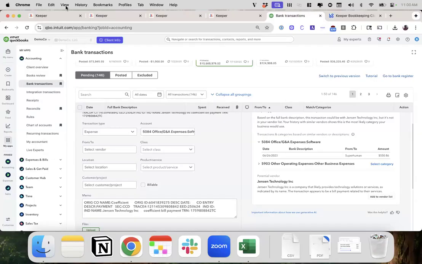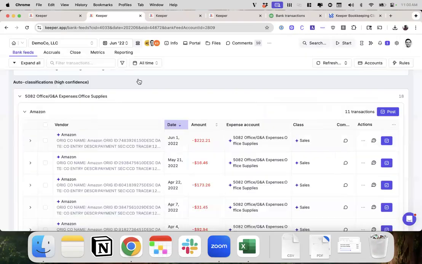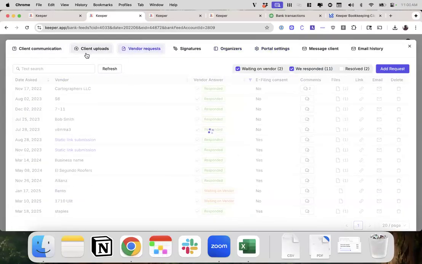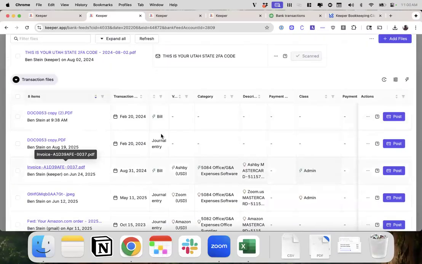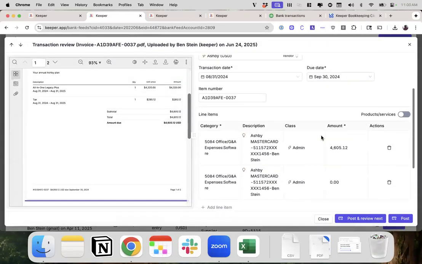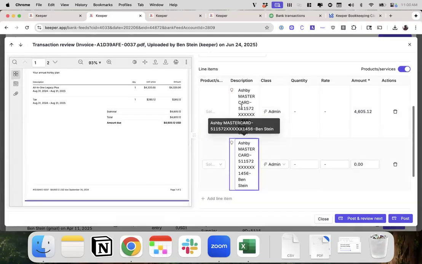Chet asked, does Keeper Receipts support products and services? It does. I want to make sure I am not answering that question incorrectly. I'm pretty sure it does. This is not a you-stumped-the-CEO question. Okay, let's just go to a bill here. Yes. So you turn on products and services, and then you can code by product and service.